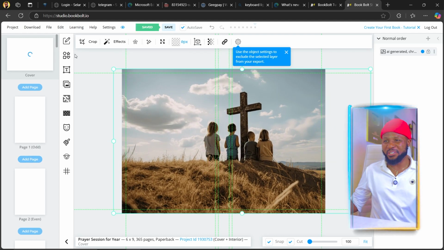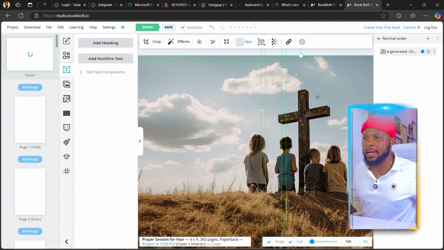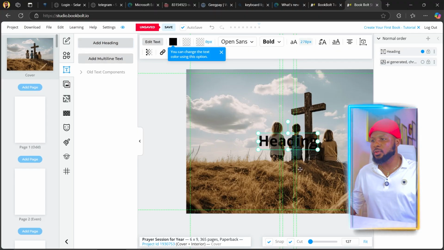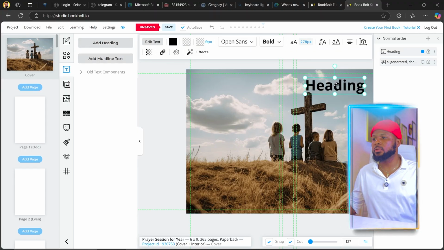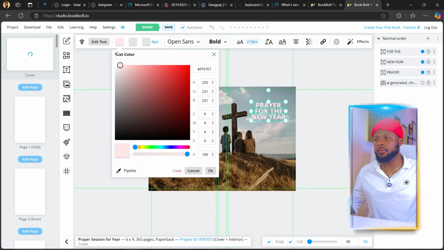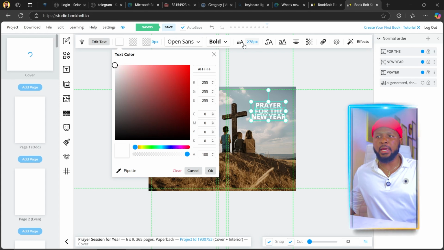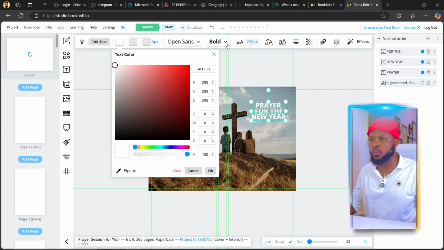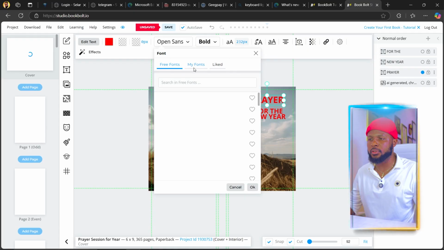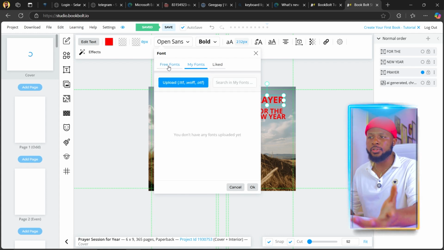And then the next thing we are going to do is put in our text. Putting in the text is very simple. You just click on the text, and then select add heading. So now we are going to take this to this side, and change the color to whatever color you want. For the purpose of this tutorial, I'm just going to change this to white. You can also stylize it however you want, just to make it look better and outstanding. So I'm just going to go ahead and change the font. If you have your own fonts, you can simply upload them here and use your font.